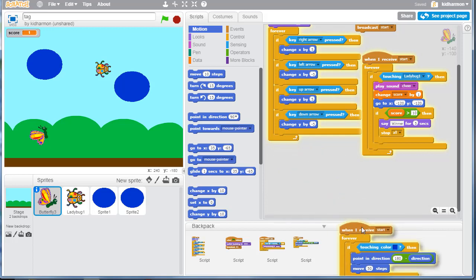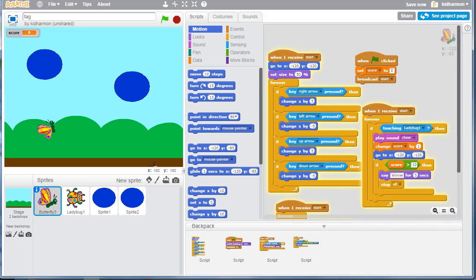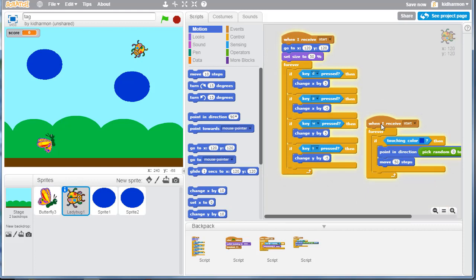So remember, you just drag it down. And so with that code copied, I'm going to start and I'm going to stop, and then I'm going to switch to my ladybug, and when I bring it in and put that same color, now my ladybug also bounces off. So it maybe makes it more fair, adds variety to the game.